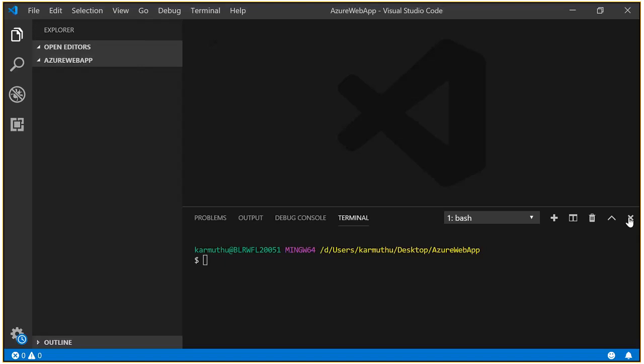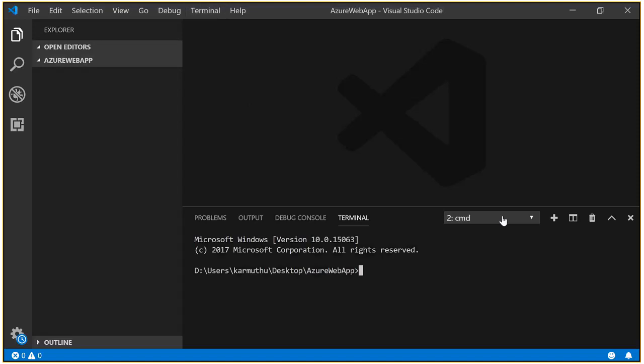It has been selected. Let me open the terminal using the command prompt. So now we have these two options: I can use the bash shell, or else I can use this command prompt. I've cleared the screen. Now, before proceeding further, I want to install Git on my system.